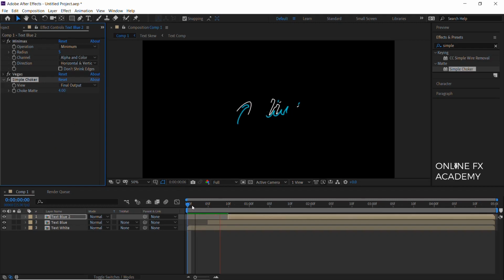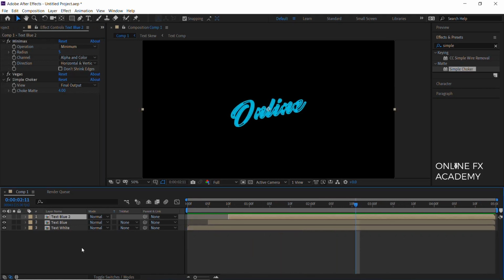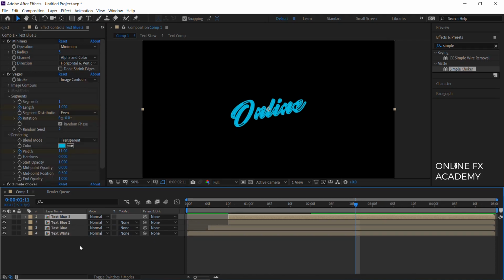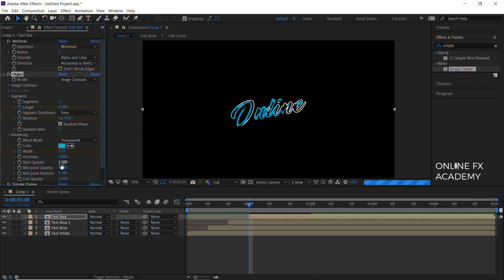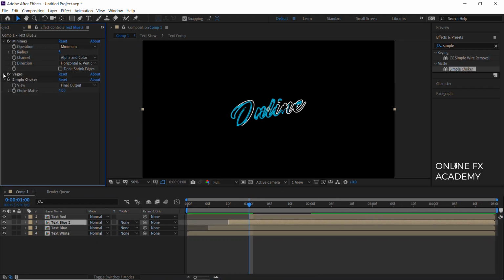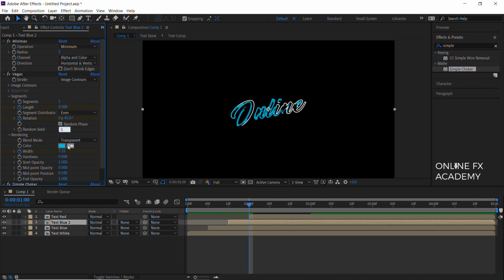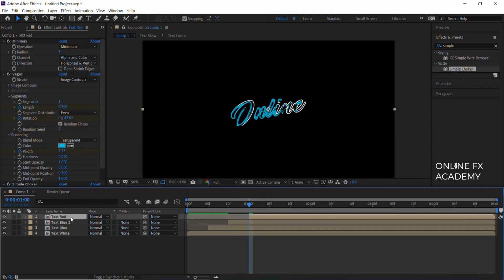And now it's looking a bit better. Now let's again make a duplicate of this layer and call it text red, and let's place it 5 frames forward, and then let's change the random seed value to 3. Now let's select our text blue 2 layer and change the random seed value to 3. Now select our text red layer and change the random seed value to 4.